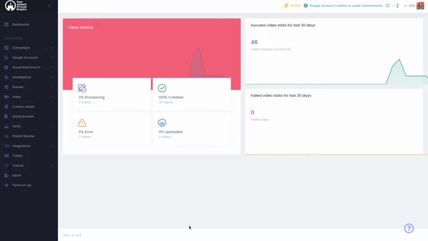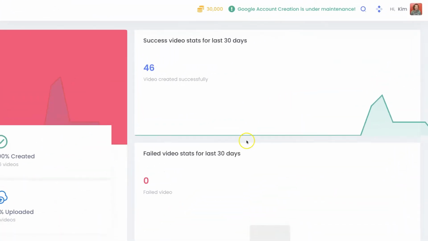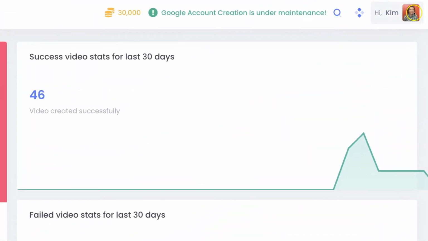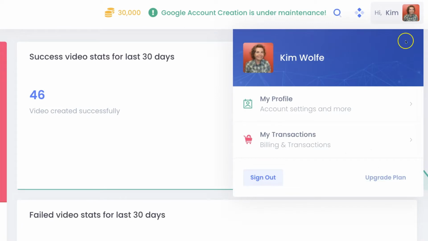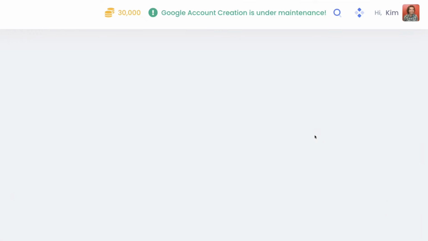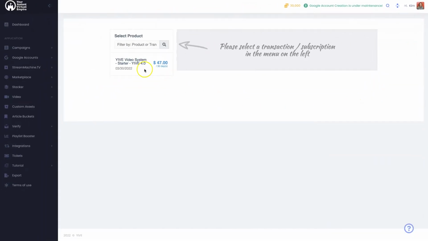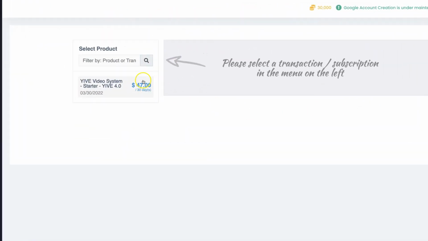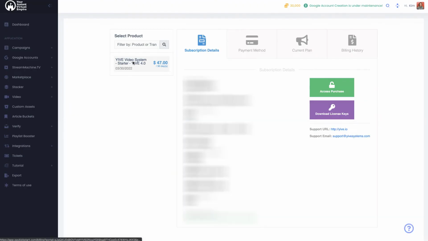Okay, so canceling is pretty simple. I'm in my dashboard for Yive 4.0. What you're going to do is come up here to your profile picture. In this case, it's me. Scroll down to my transactions, billing transactions. It's going to take you to this screen. So essentially, you are selecting the product that you want to cancel and choose on this.